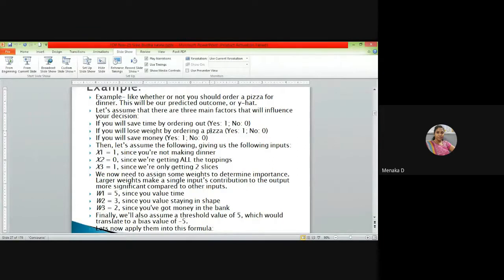You are considering the money, and you are giving it a weight of 2. Okay, so this is considered as a weight. Then you are giving a threshold value or bias value. Bias means a reference, so a limit. That limit should be 5, and if the threshold value is 5, its bias is to be -5.